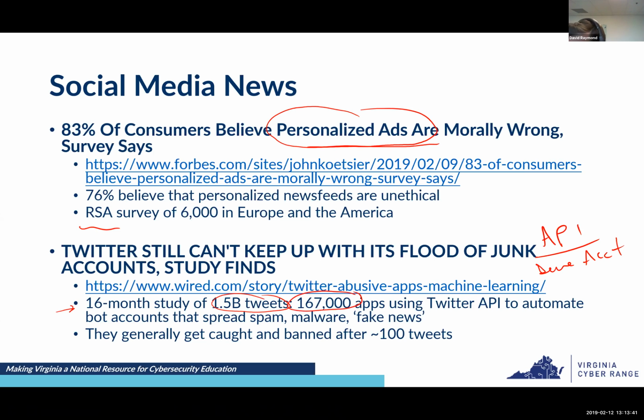167,000 apps. Each one of these apps has to be tied to a developer's account. 167,000 apps using the Twitter API to automate bot accounts. A bot account is one of these accounts that isn't a person interacting with it. It's a program. These accounts are spreading spam, malware, and fake news. So that's a lot. Again, I was pretty surprised by that large number.